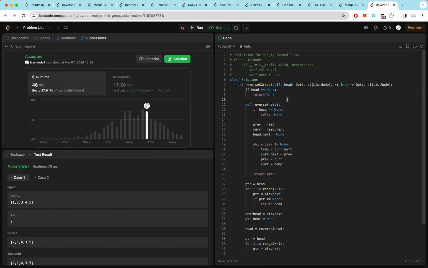Cool, okay, that worked. So this question runs in O of n time because we're splitting the entire linked list into n divided by k different groups, rounded down. Each group has to get reversed, so that takes O of k time. And because there's n divided by k groups, we multiply that together, so it's going to be O of n time in the end.